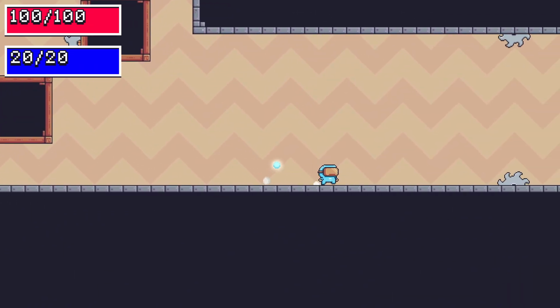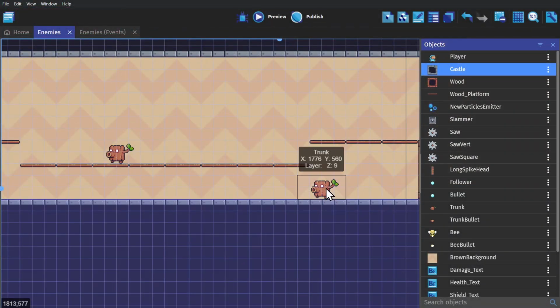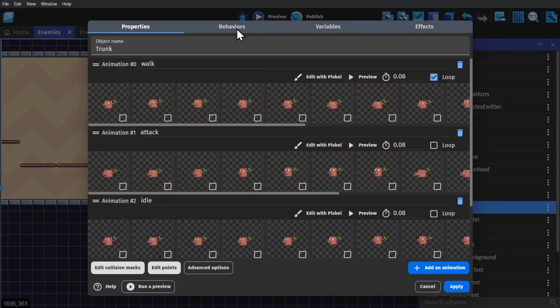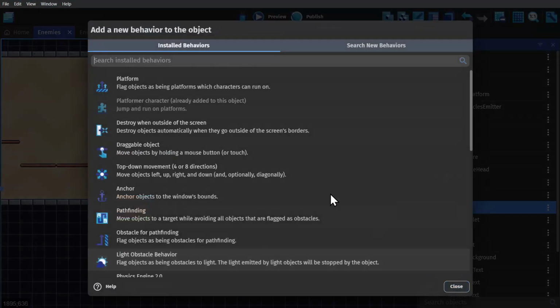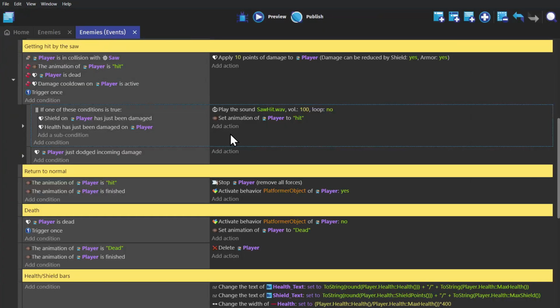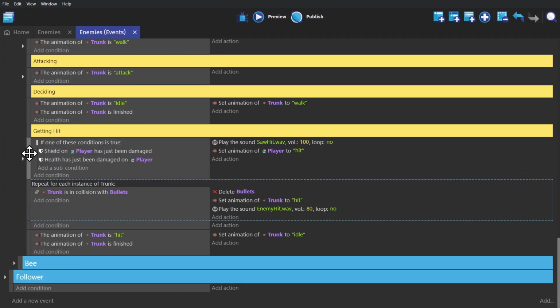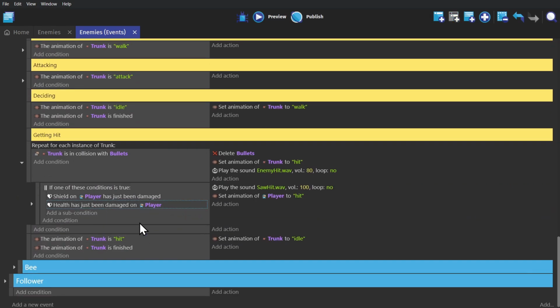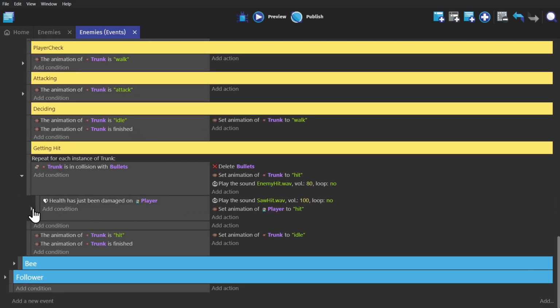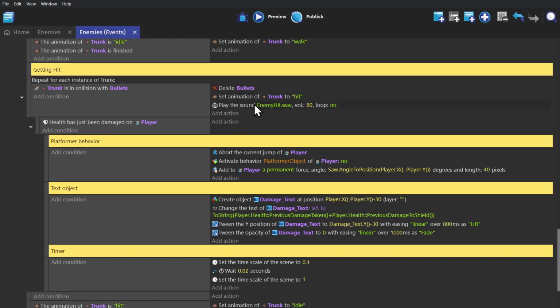And this extension can be used on the player or on any other object. So let's show how to give damage. If we give the behavior to the trunk enemy and then copy down the event from the player, we can slot that into the event where the tree is in collision with the bullet object and is switching its animation to hit. And then switch out the word player for trunk in all of the events.